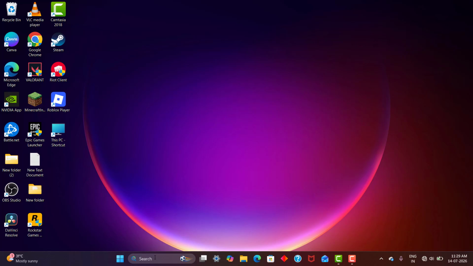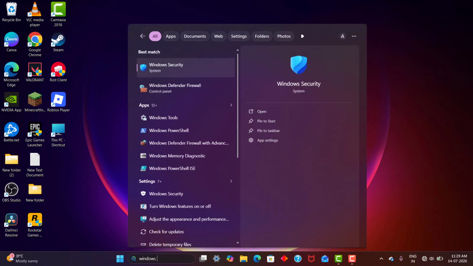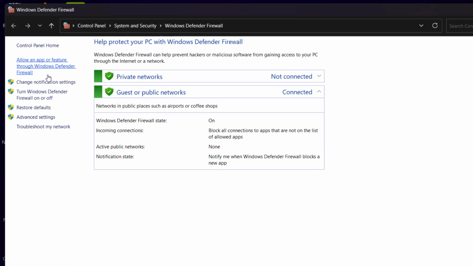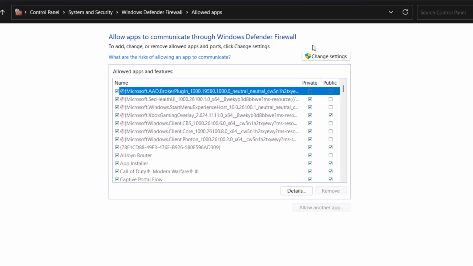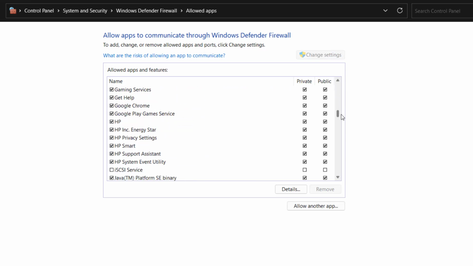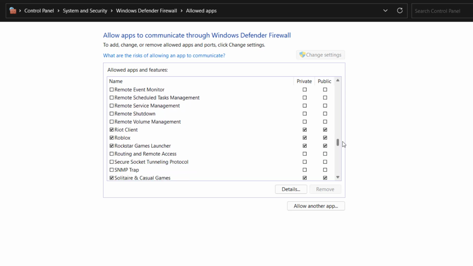Allow Roblox through Windows Firewall. For this, search for Windows Defender Firewall. Click it. Click Allow an app or feature through Windows Defender Firewall. Click Change Settings. Scroll down and search for Roblox. Make sure you enable it in both private and public. If it's not enabled, you can enable it.